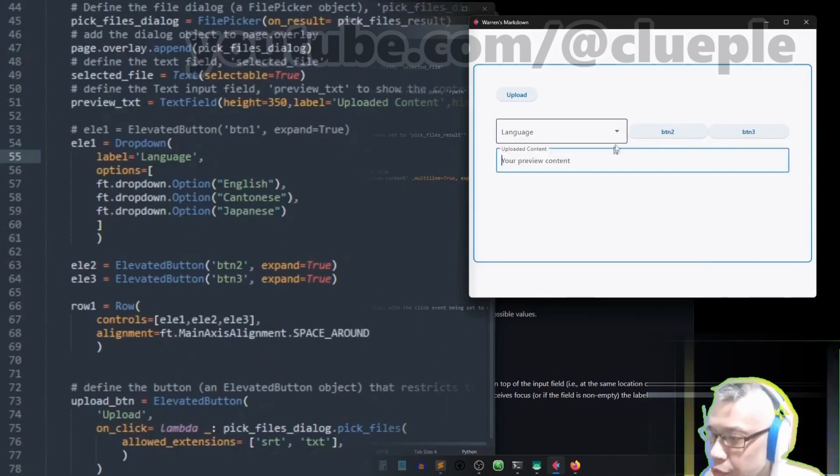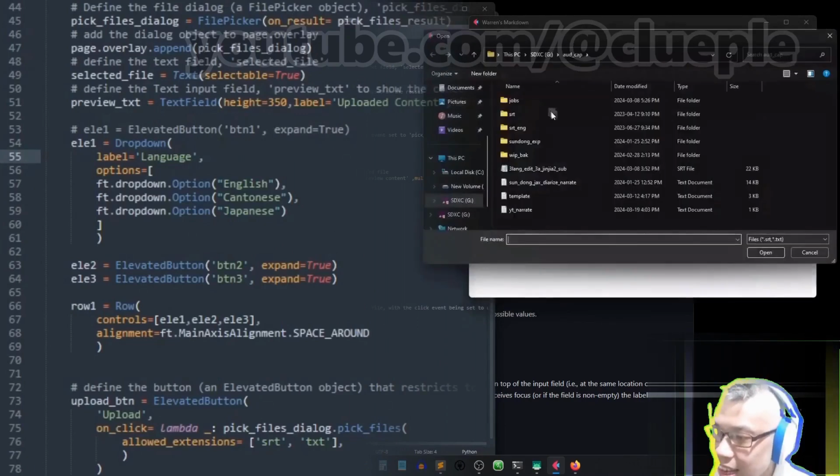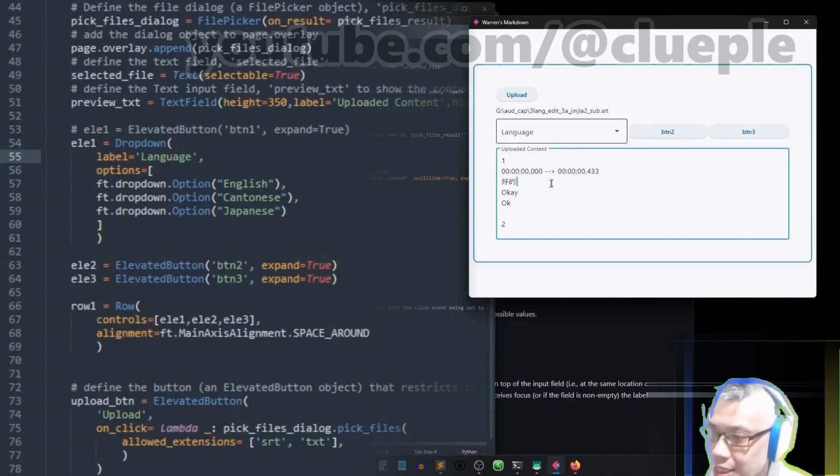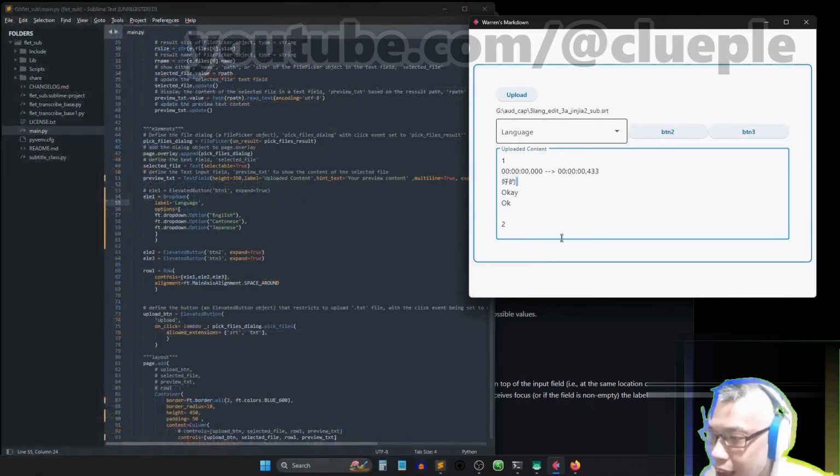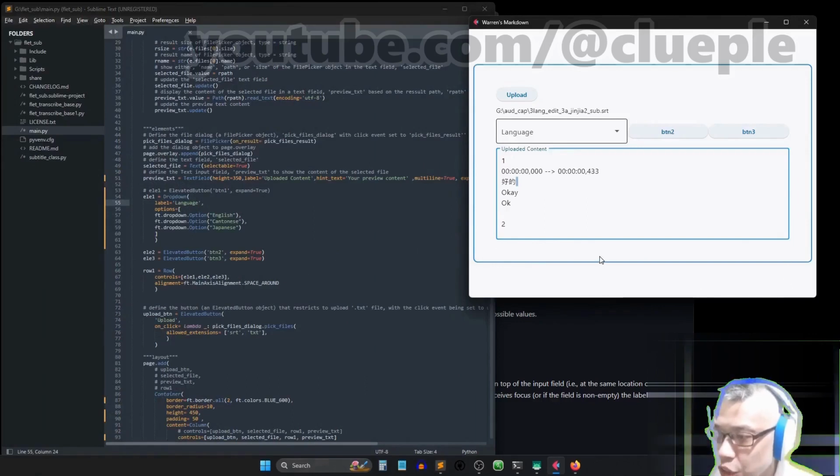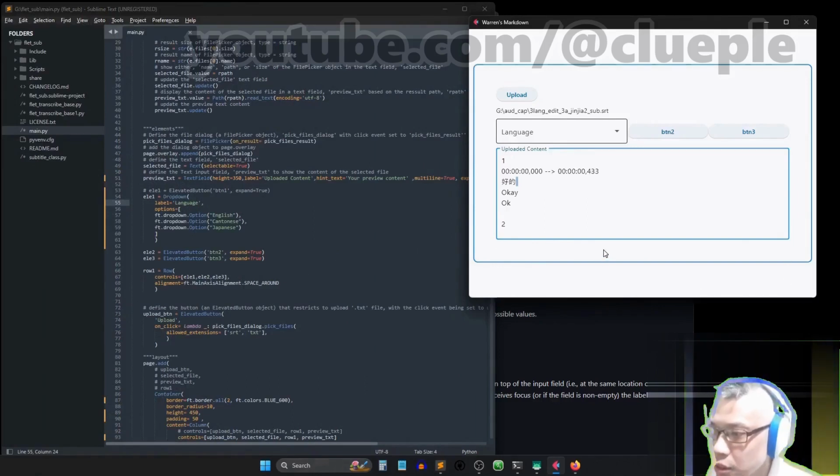In the next video, based on the selected language, we'll manipulate the uploaded subtitle. This will be done by pressing a button and adding a preview area underneath, which is a text box that holds the translated subtitle. That will be done in the next video.